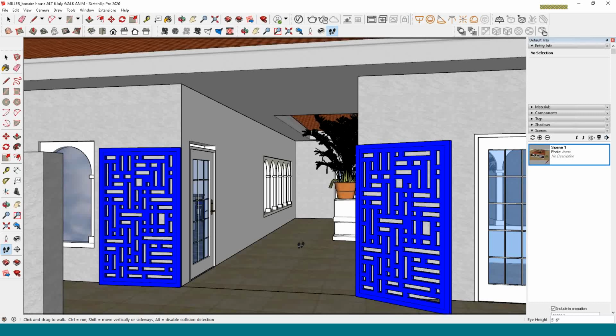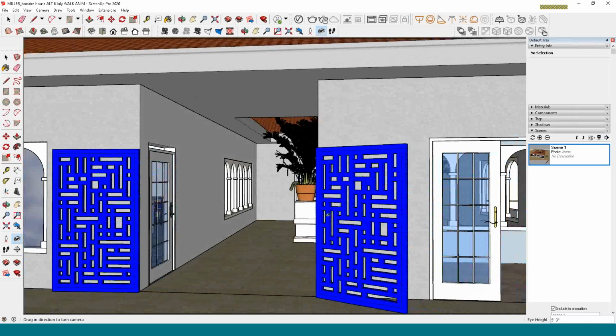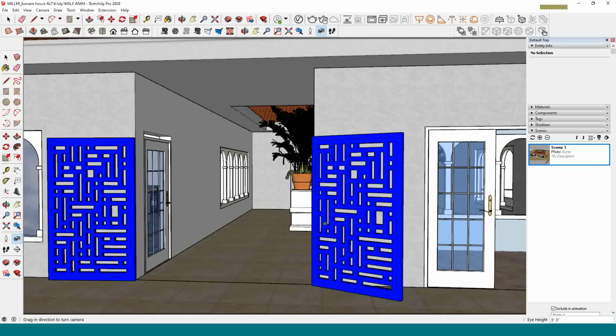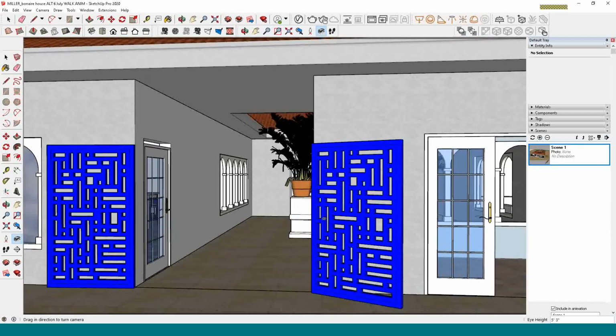Let's look this way just a little bit so I can see my front door. Okay, that's all right. Oops, I have to fix that door, don't I? Now that I have figured out where I'm standing and which way I'm looking, I'm going to add a scene.